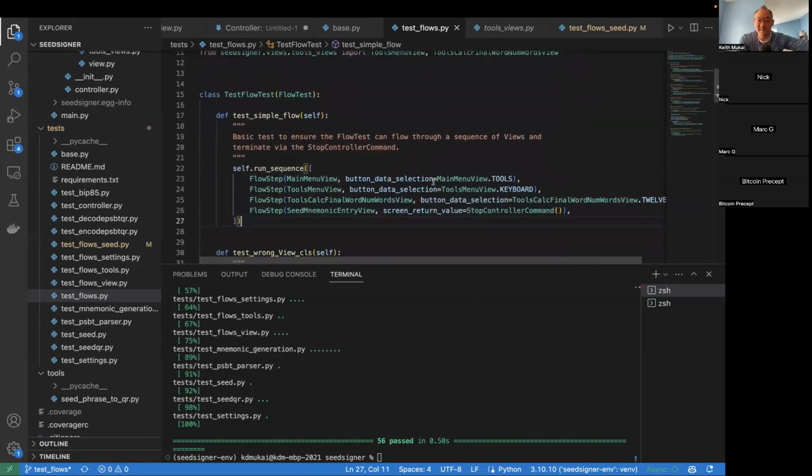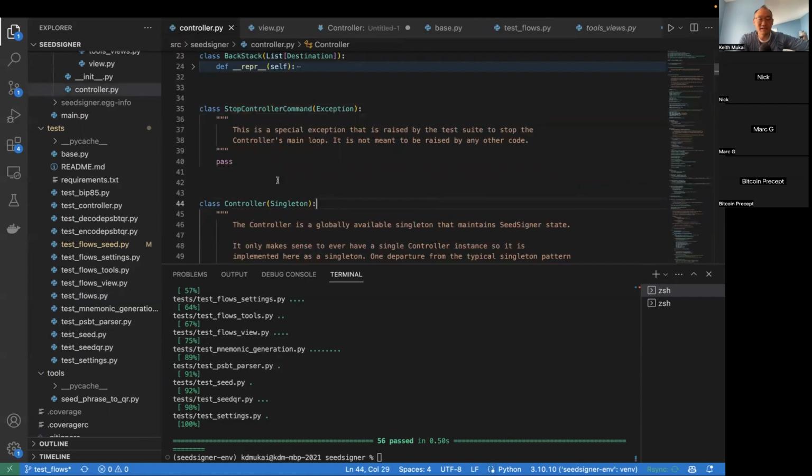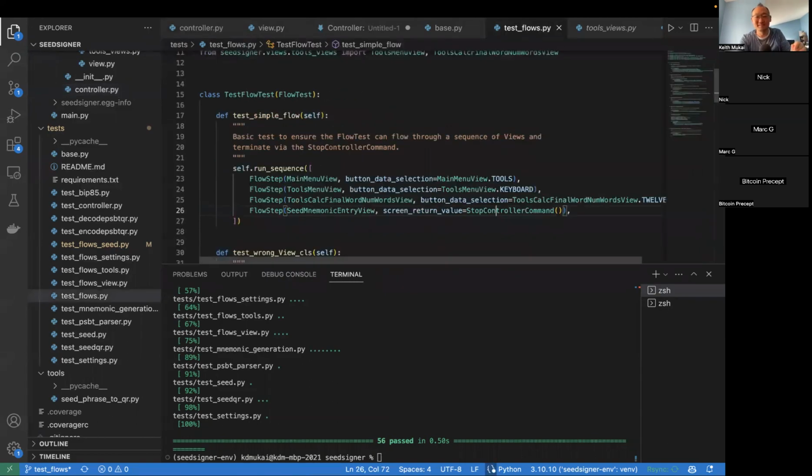And the stop controller command is not complicated. I mean, it's just a nothing, right? It's just an exception, but it's a special exception that is only used by the test suite. But there's absolutely nothing special about it other than the fact that it's a custom class, just for the purposes of being explicit that this is for the test suite, and it's how the test suite signals that the flow-based test is done.